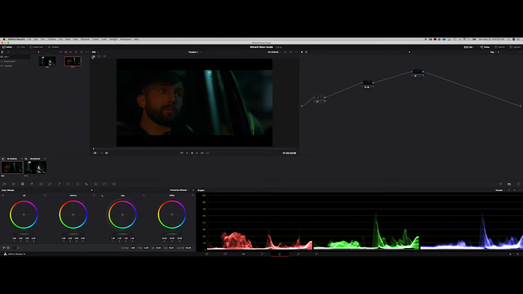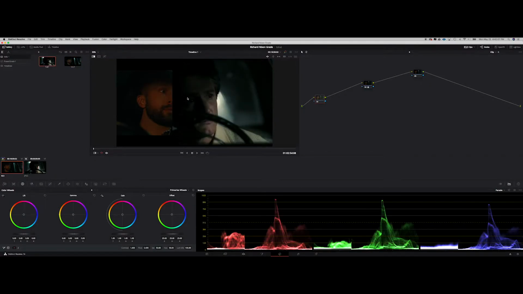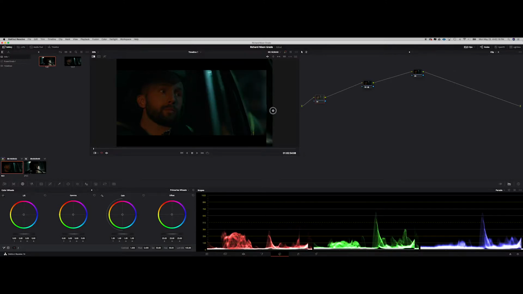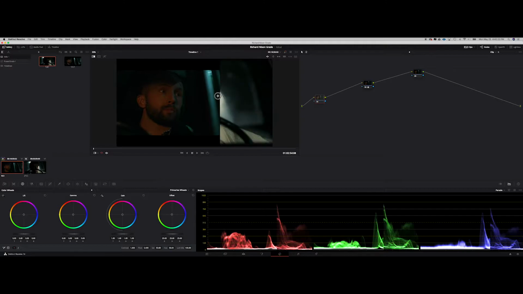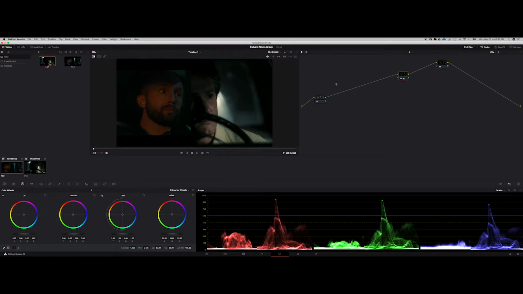If we look at his skin, let's pull up the still. If we look at his skin, we can see that it's very orange. That's because I shot this at 2900 Kelvin on the lights because I wanted to match the green sodium vapor street lights. I wanted to create that contrast between the character and the environment. So let's begin trying to match this shot.